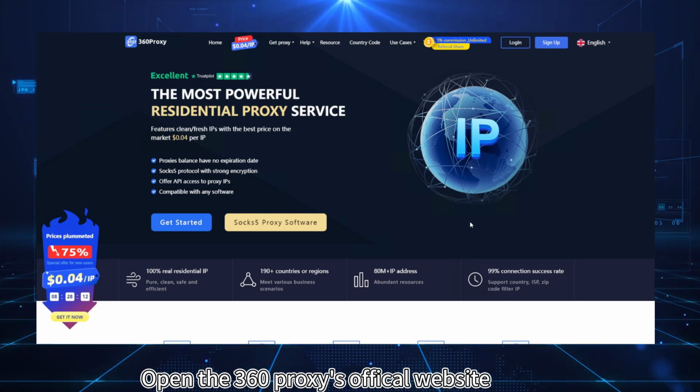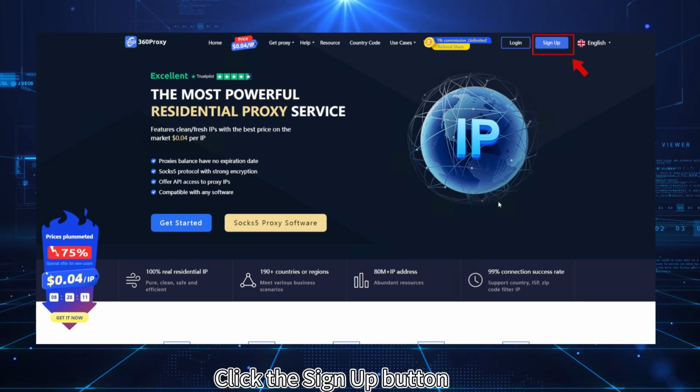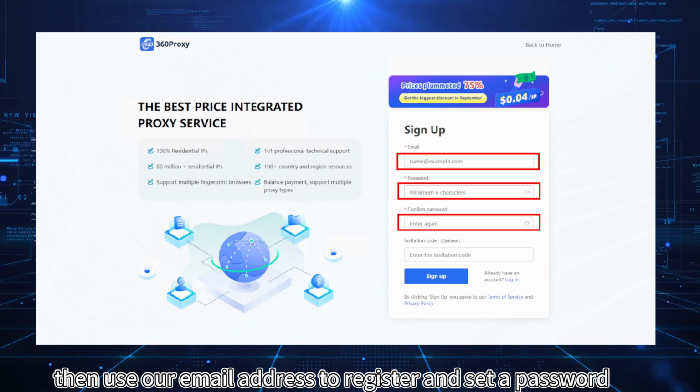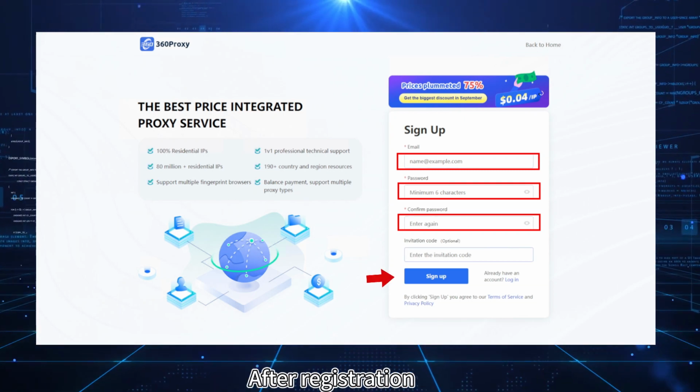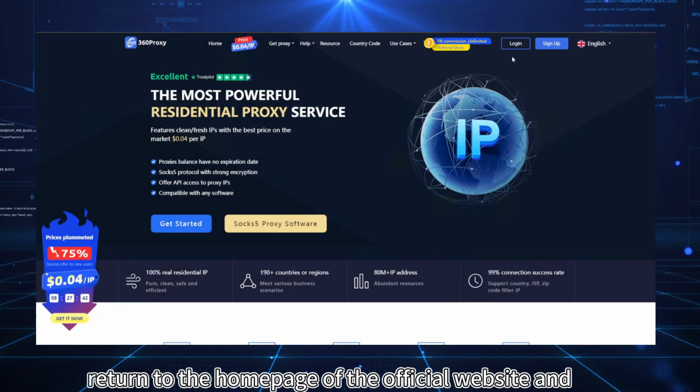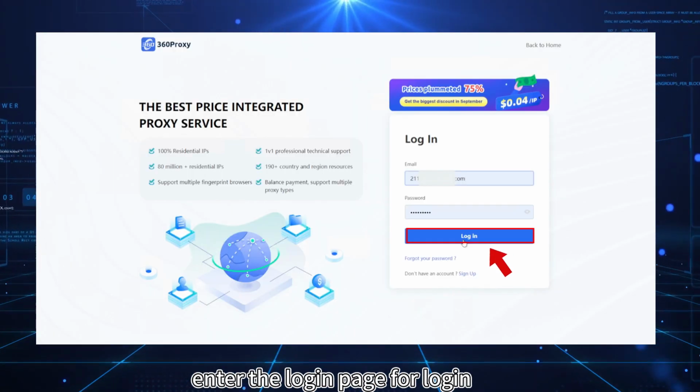Open the 360Proxy's official website. Click the Sign Up button. Then use our email address to register and set a password. After registration, return to the home page of the official website and enter the login page for login.